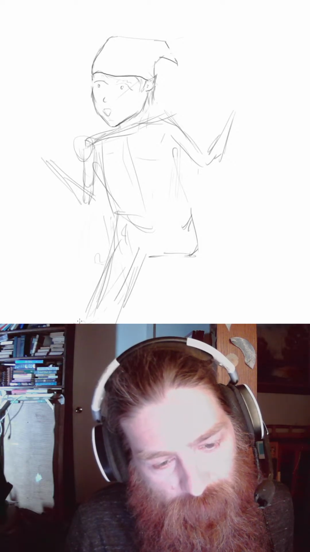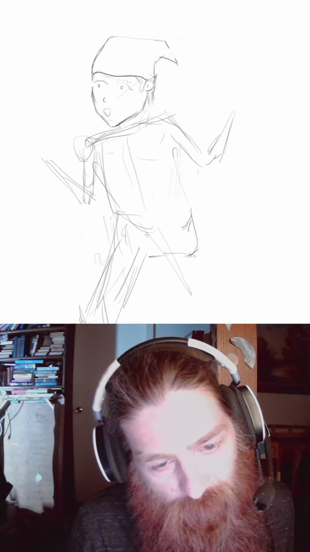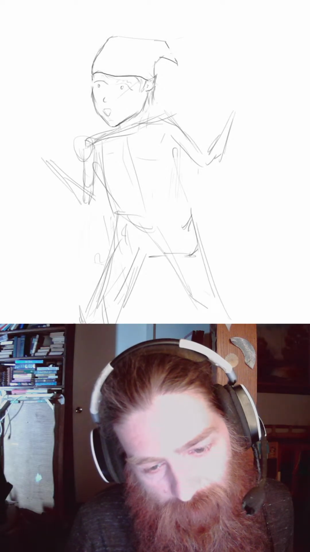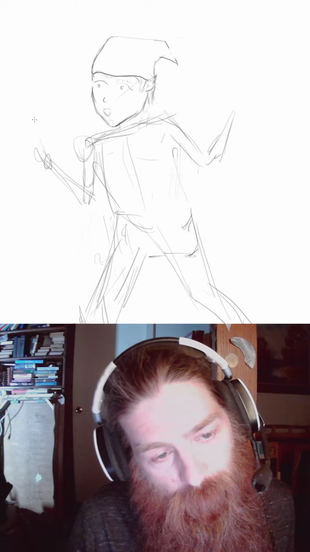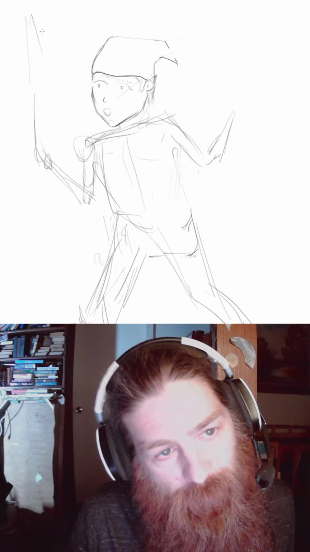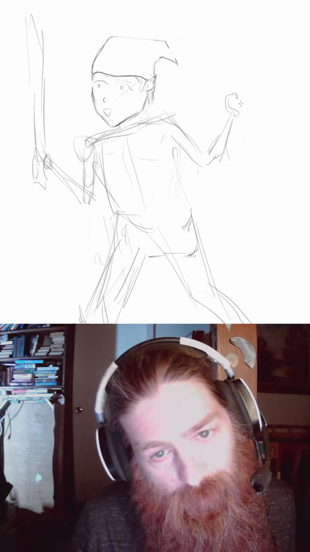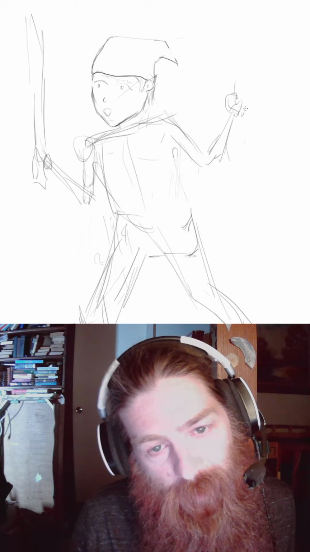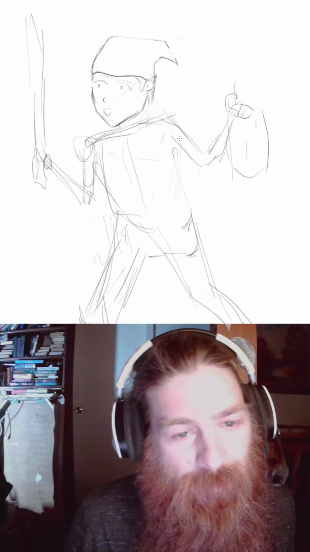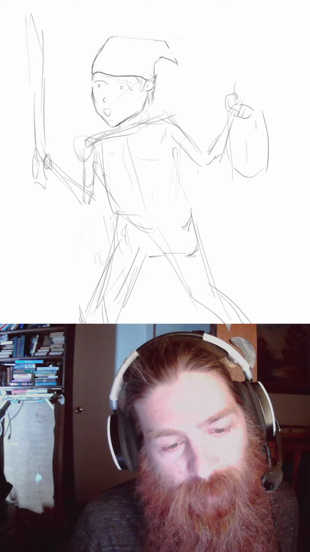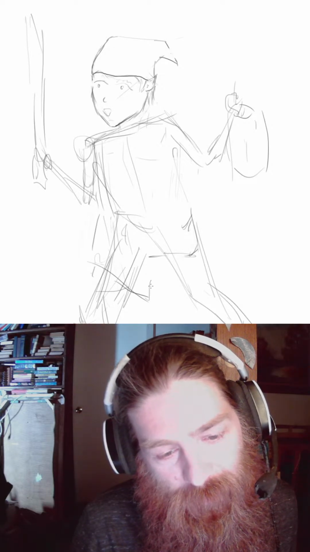I'm not great with poses, but I figured I'll give it a try. And then he can have a sword. And maybe, I don't know, sometimes he has a lantern. Is that doofy? And then he very often has a tunic, right?